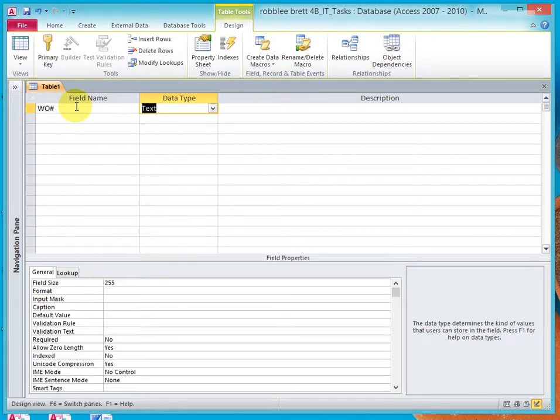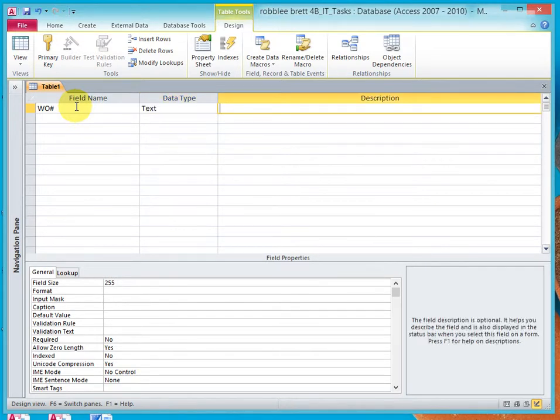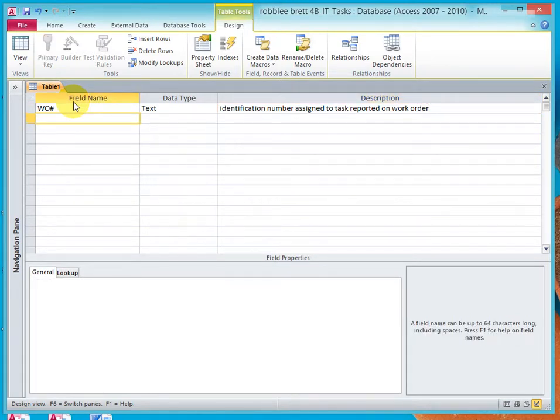So I'm going to put in work order number. This is going to be type text. And we're going to put in big long descriptions this time to do a real world type of example here. So for the description, let's type in identification number, assigned to task, reported on work order.